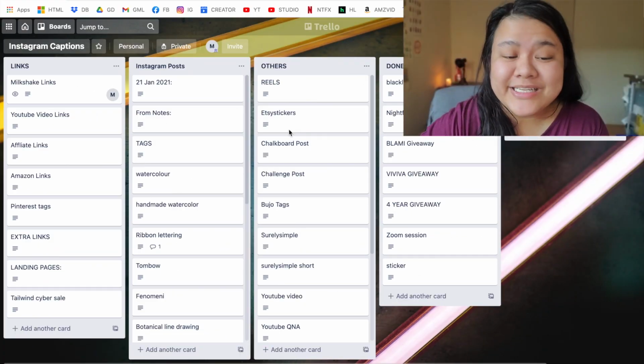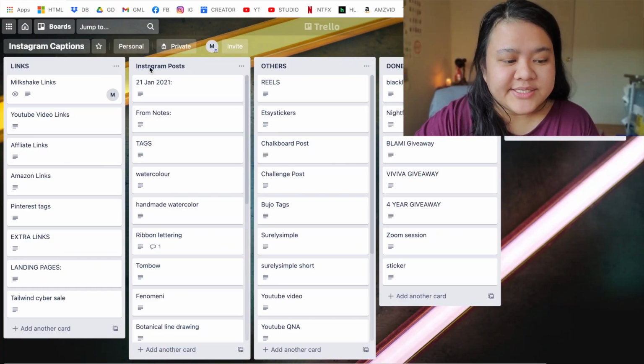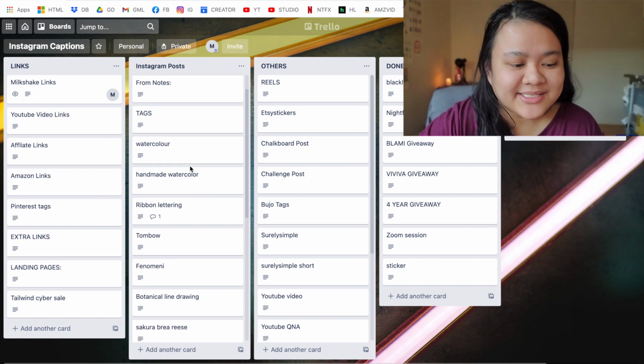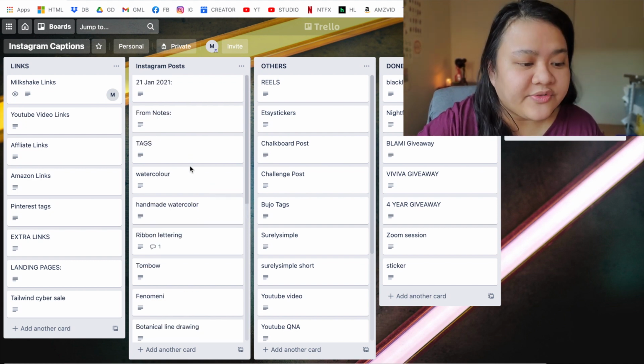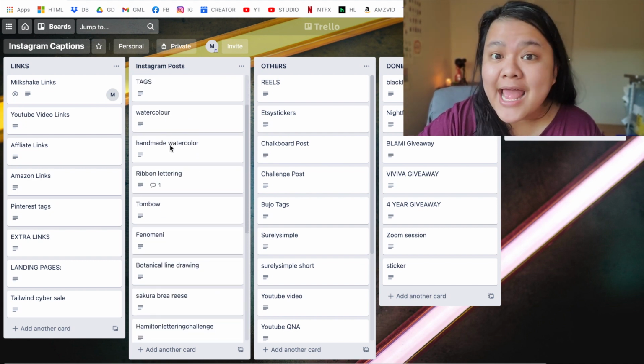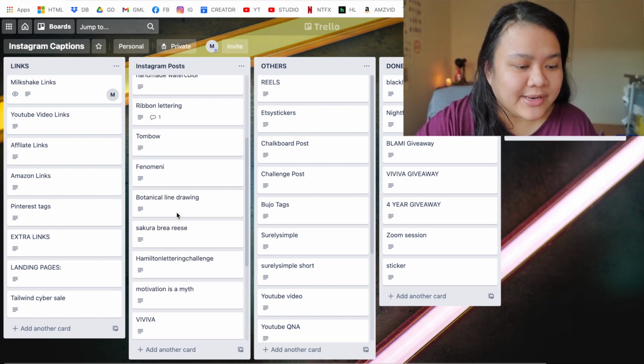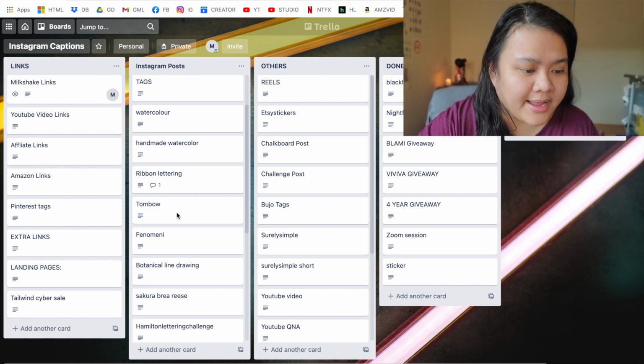But thankfully, it's not too bad now compared to the past, because I have implemented a system where I keep all of my captions and descriptions and hashtags in this very useful app called Trello. So this is what my Trello board looks like. If you take a look over here, I categorize all of my captions and hashtags according to the medium that I use. For example, I have one for watercolor, handmade watercolor, ribbon lettering, and Tombow dual brush pens. Let me show you an example of my ribbon lettering.